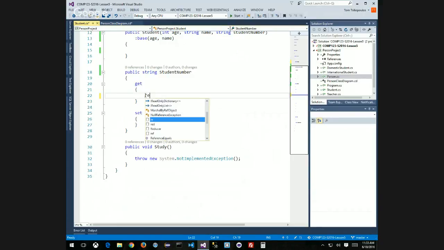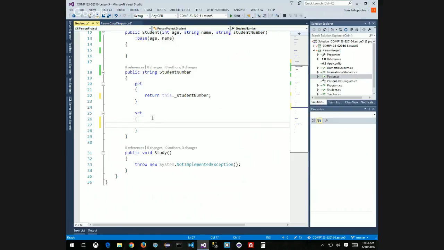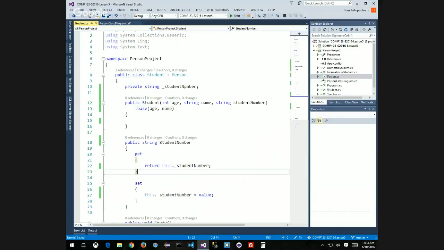And down in here, when I'm correcting my student number property, I can say return this dot underscore student number. That's what this does, right? And the setter takes the student number and assigns the value that I put to it. Value is a keyword. Okay. Here we go. So student number, student number. I've created my properties and my student number.